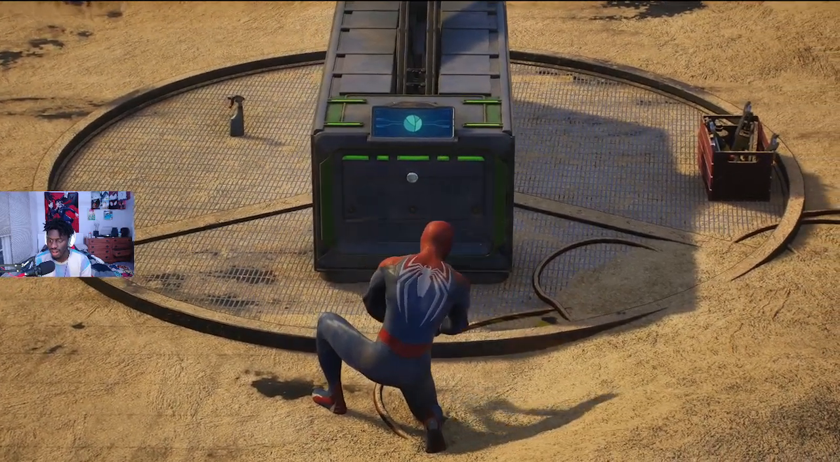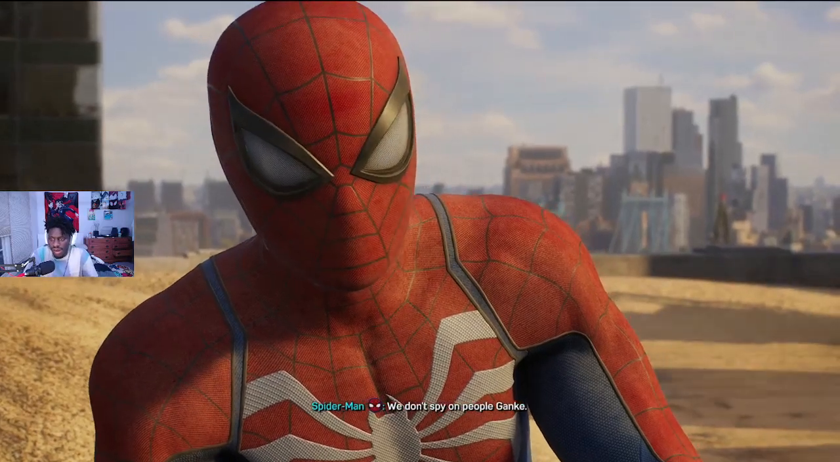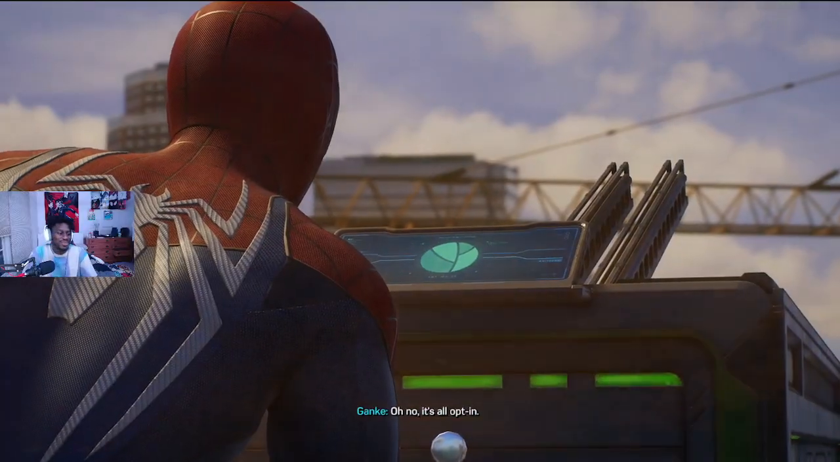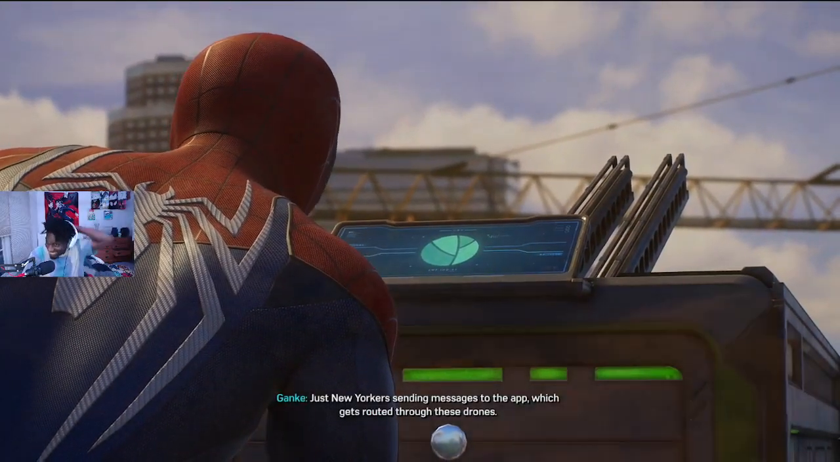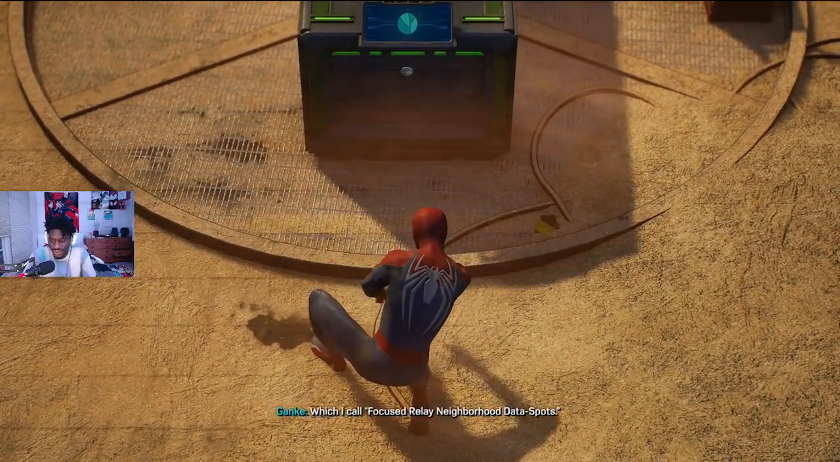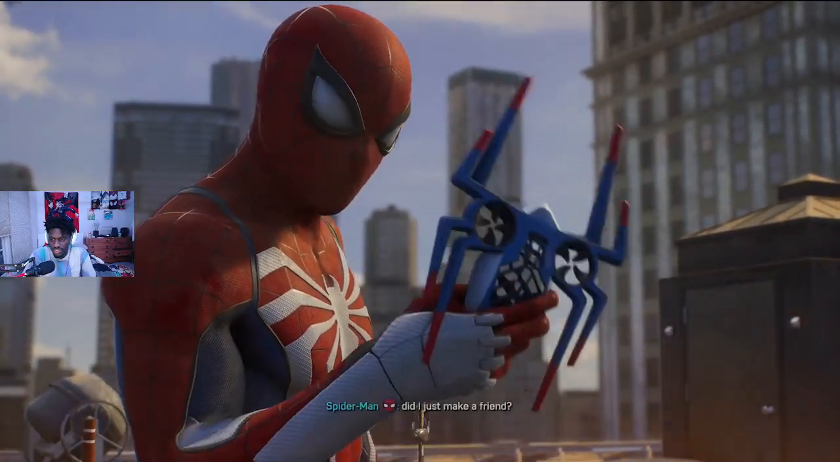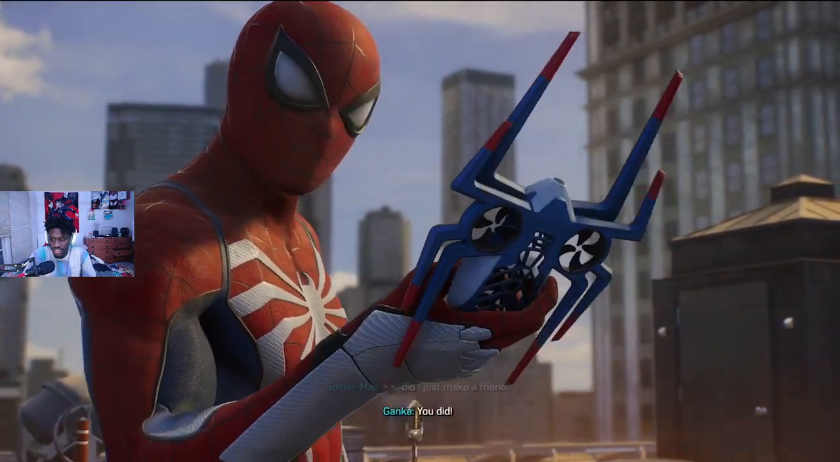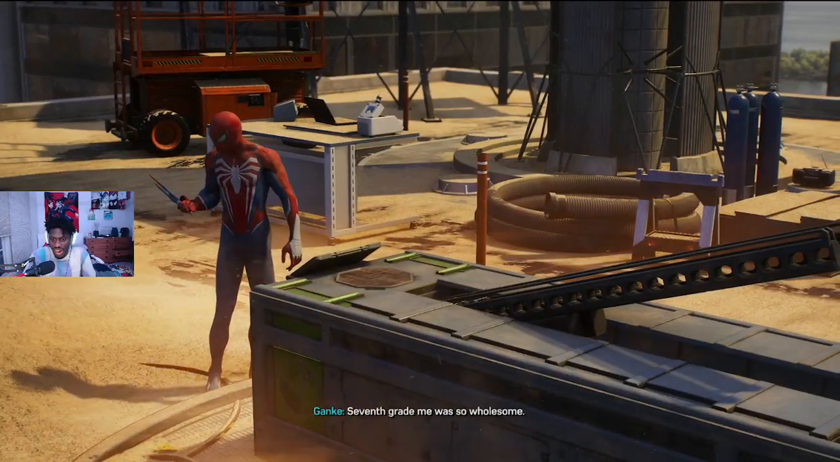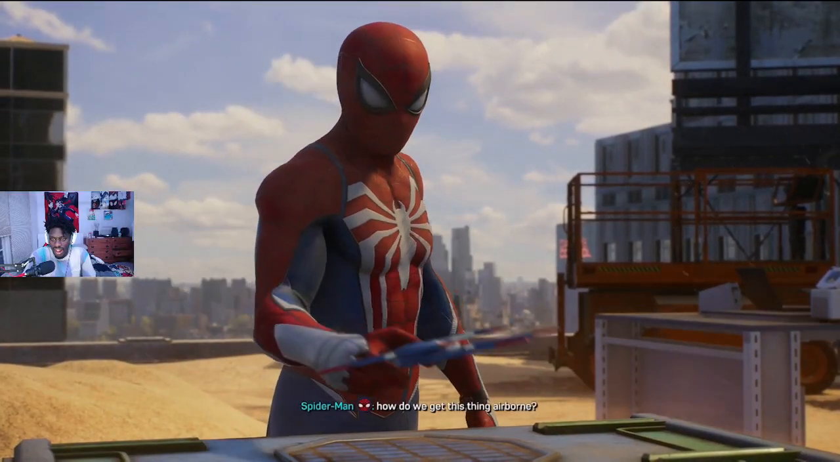This looks like a drone. We don't spy on people, Genki. No. Spider-Man is too moral. Just New Yorkers sending messages to the... if Spider-Man was evil, he'd be one of the most dangerous villains of all time. Focused Relay Neighborhood Data Spots. FRND. Did I just make a friend? You did. Seventh grade me was so wholesome. Okay, now, how do we get this thing airborne?